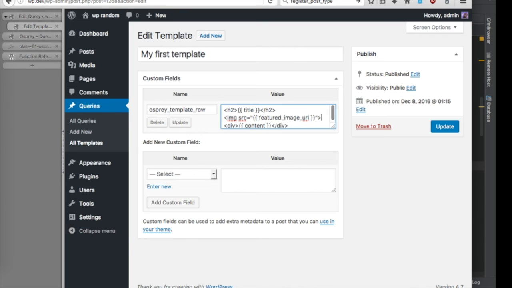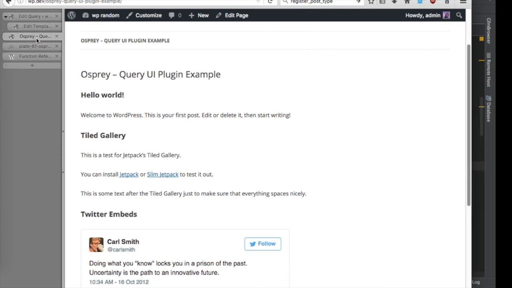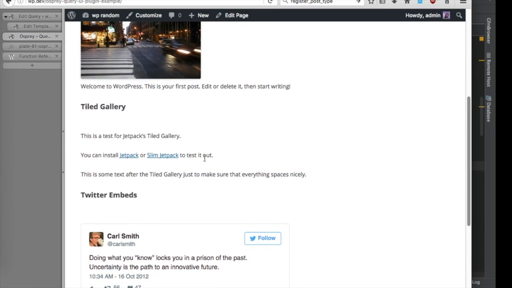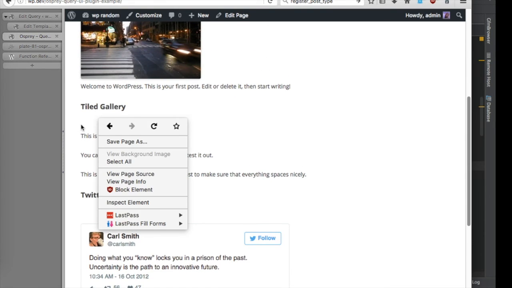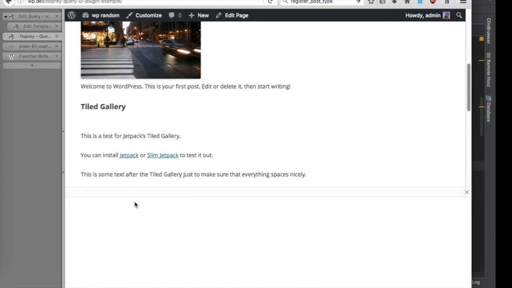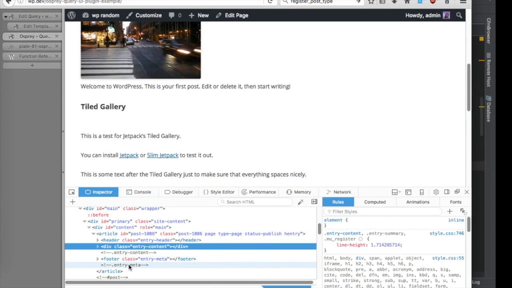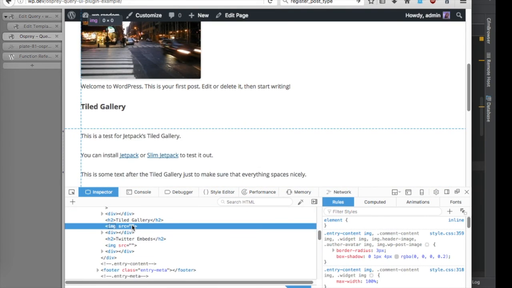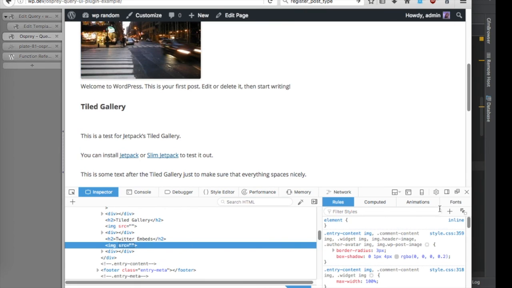Yeah, that's not too bad. Save that. And we should see if any of these have, oh, yep, this one had a featured image, but these other two don't. So due to that tag and the simplicity of our token system, we probably have broken image tags within these rows. Let's take a look. Yep, broken image tag for Todd Gallery, broken image tag for Twitter embeds.